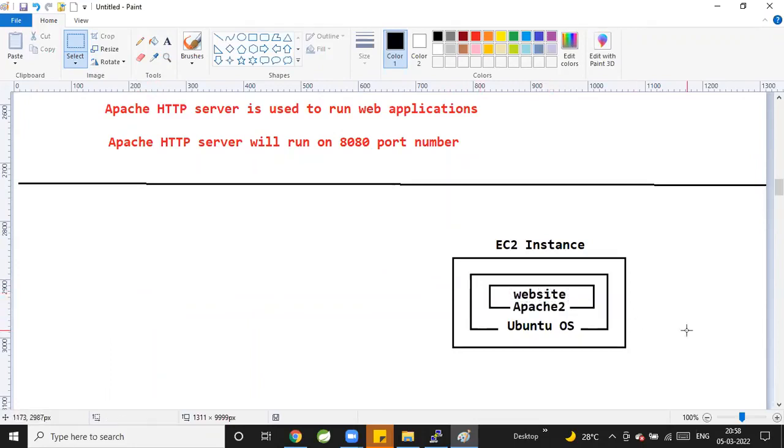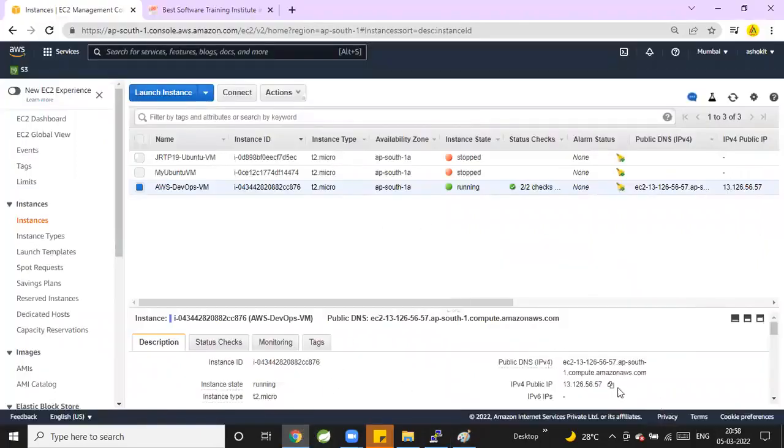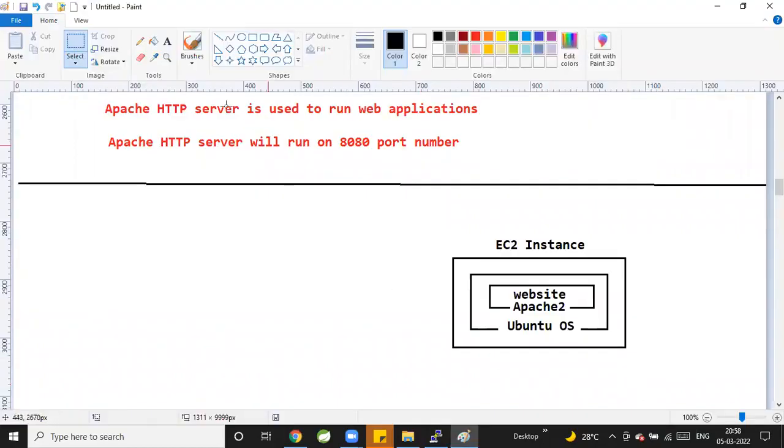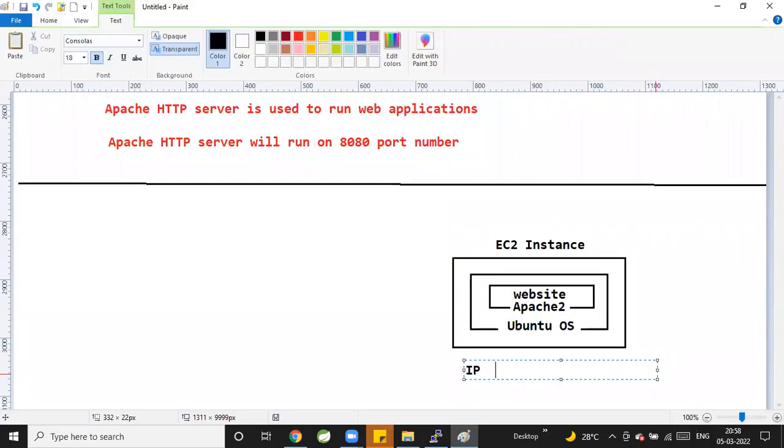Are you guys able to understand what we have done now? So how can you access my website? How can you access my machine, my server? For that, we are having IP address. For that, we are having public IP.